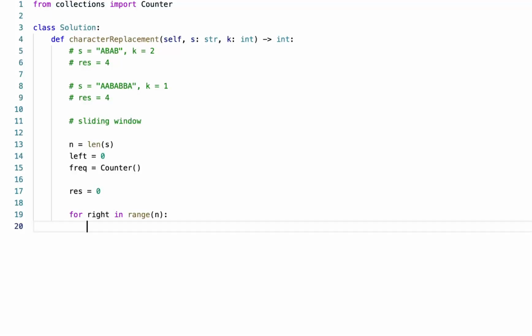So I have my right, and the first thing I want to do is actually put the element into the frequency counter, right? So frequency of S[right] is incrementing. It's not right that I'm putting in here, but S[right], incrementing the frequency. And once I do have this, what do I want to do?